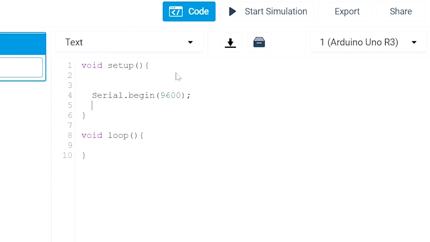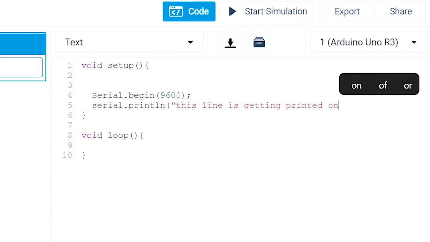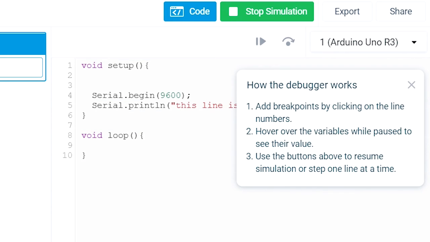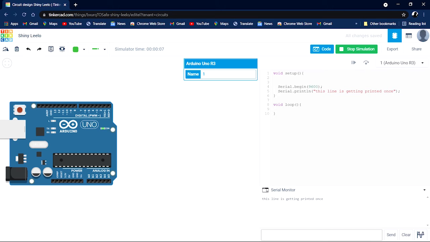As we discussed in the previous episode, we'll be printing a line in setup and loop. We'll see how it behaves inside the setup and inside the loop. So I'll be printing with Serial. After running the code, you can see this line is getting printed once, because we have written the content inside the setup, which executes the code only once.